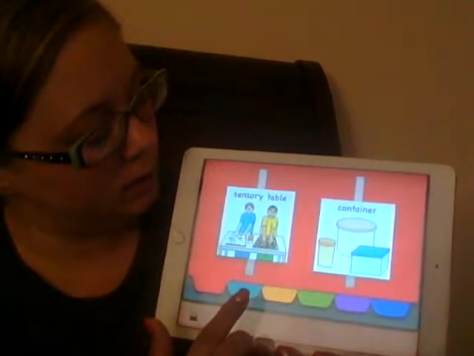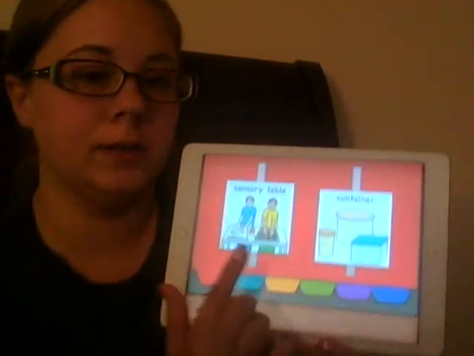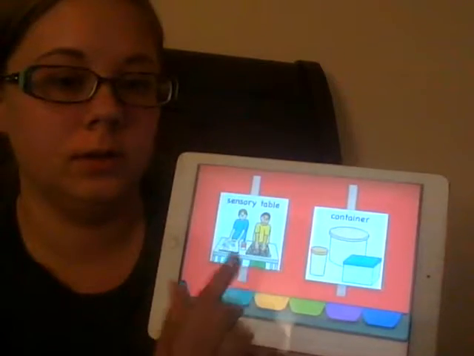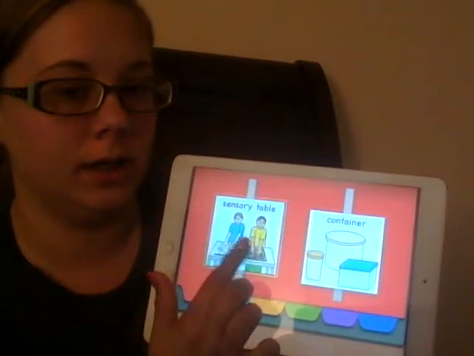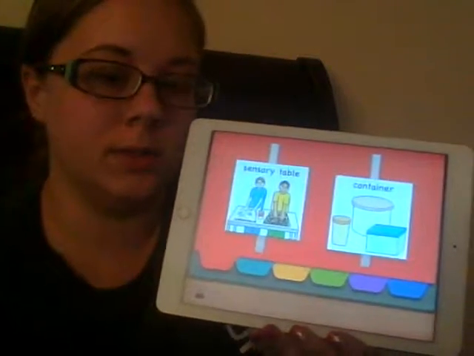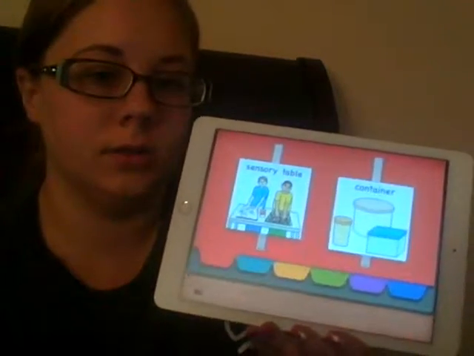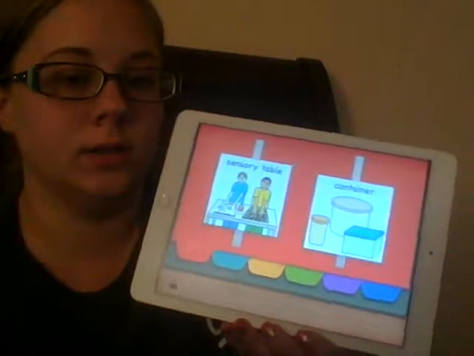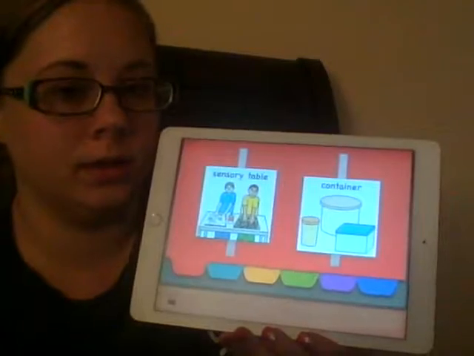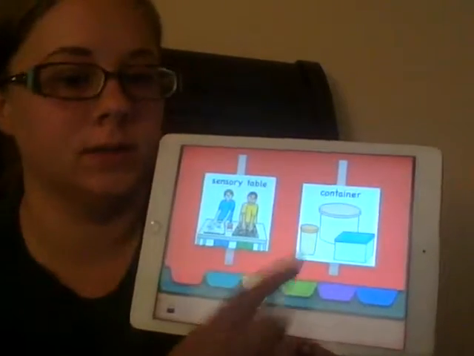And then let's say the child does touch the sensory table first. It'll go ahead and say sensory table and light up. So whenever it does that, it allows the therapist to give the student the sensory table right away so that the student can pair the sensory table picture with the reinforcement of the sensory table.